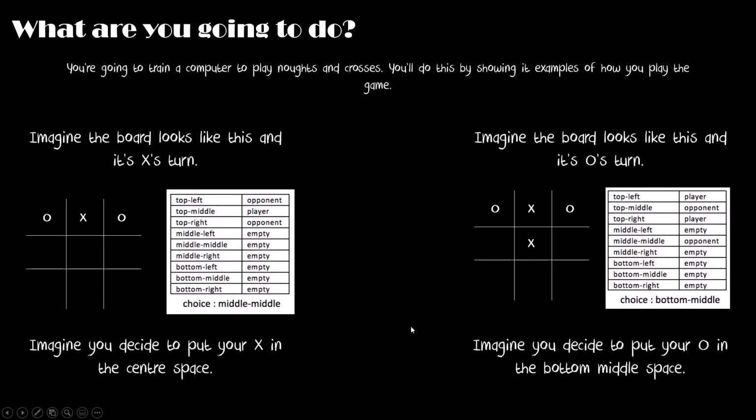After knowing some logic of the game, we might ask what we are going to do. The answer is: you're going to train a computer to play Noughts and Crosses. You will do this by showing examples of how you play the game. Imagine the board looks like this on X's turn. Here is the board, and this is how the data is stored.